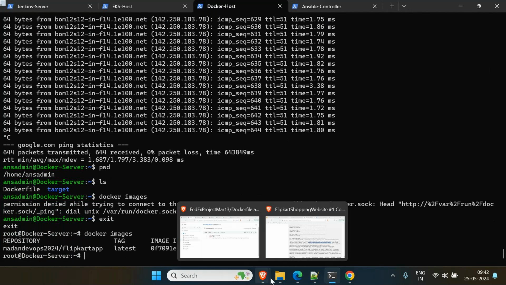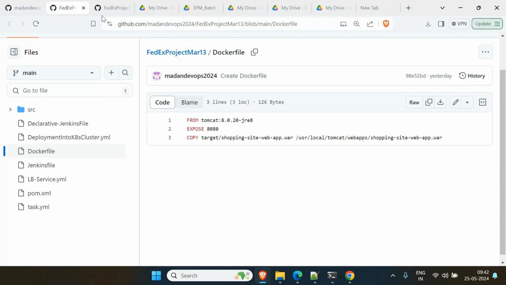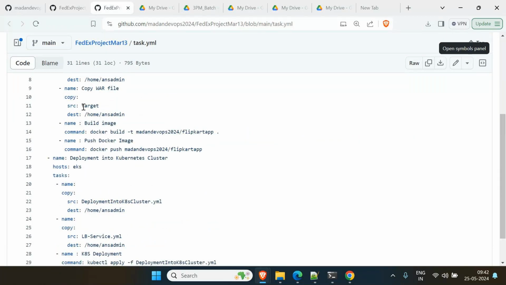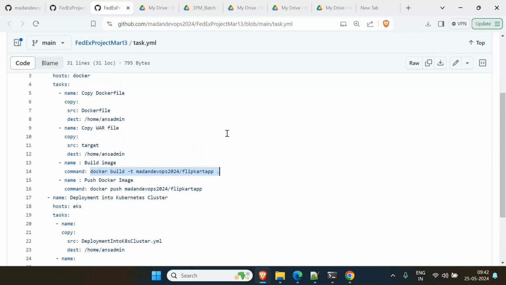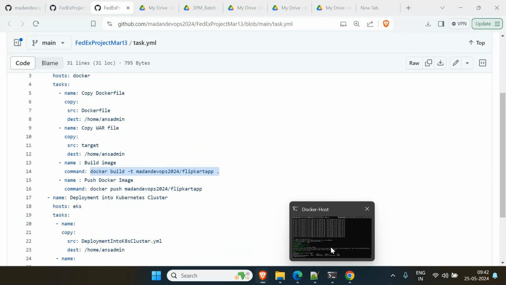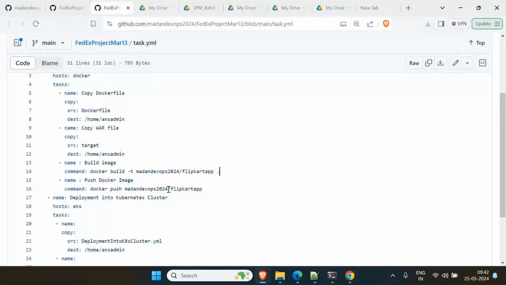So why was it created? Because we have given the command to build it. So it has built it, right? Same thing: we first copied the files, the Dockerfile must be there. So the Dockerfile was there and it built it. Now pushing it is having a problem.